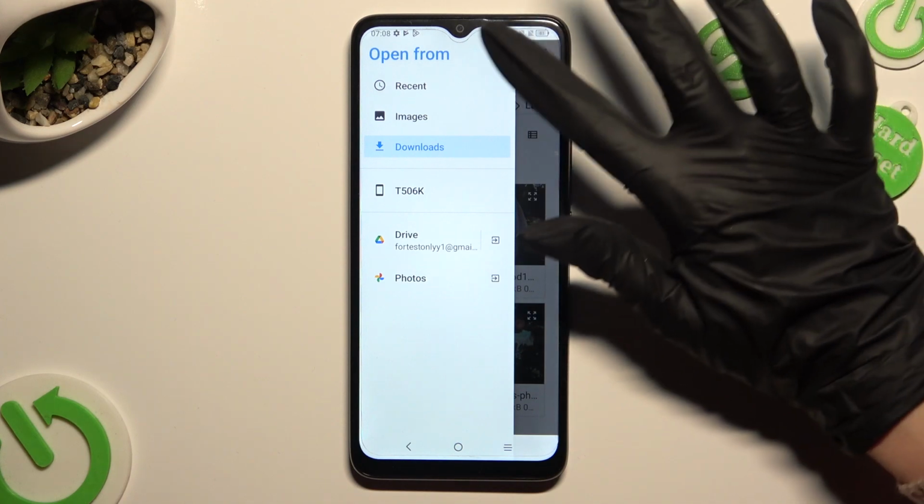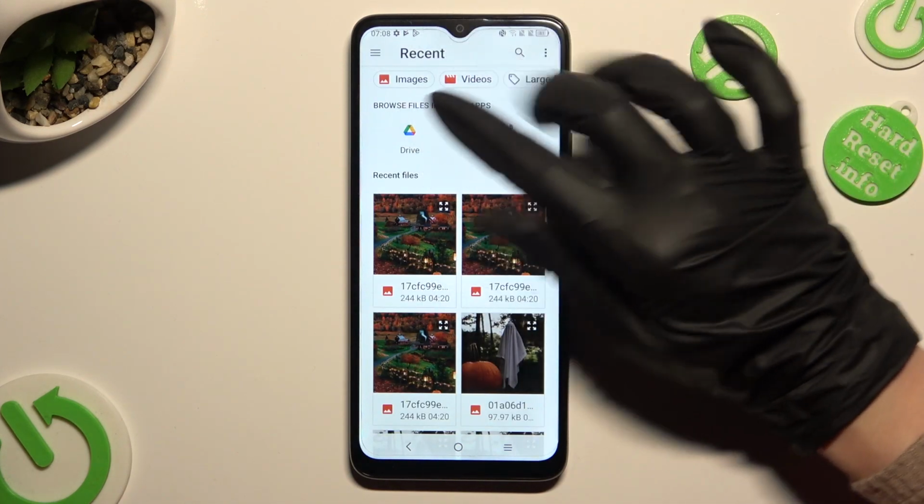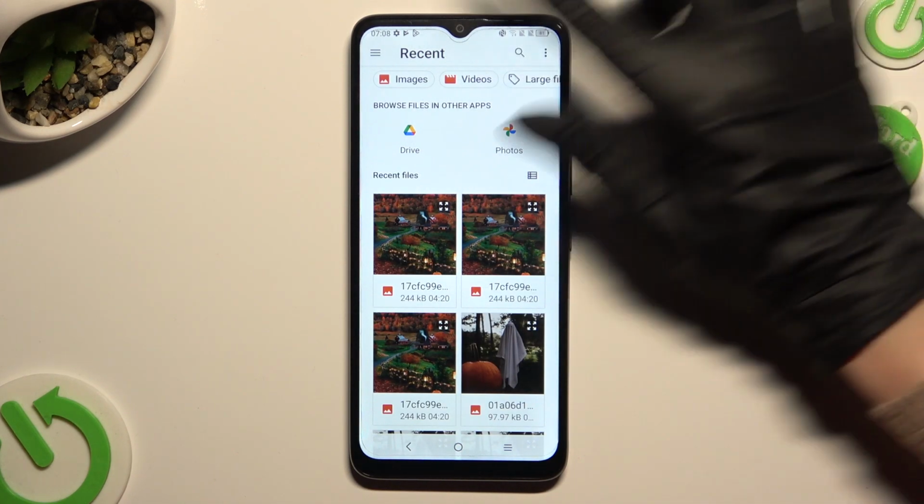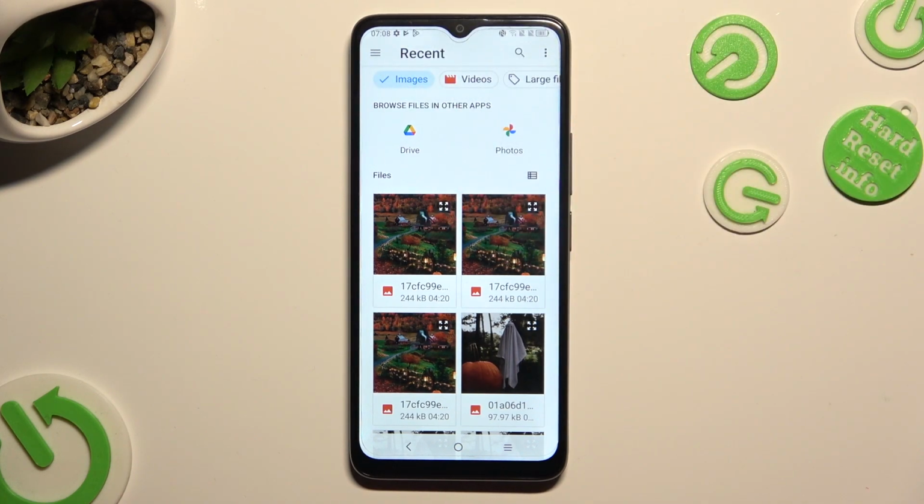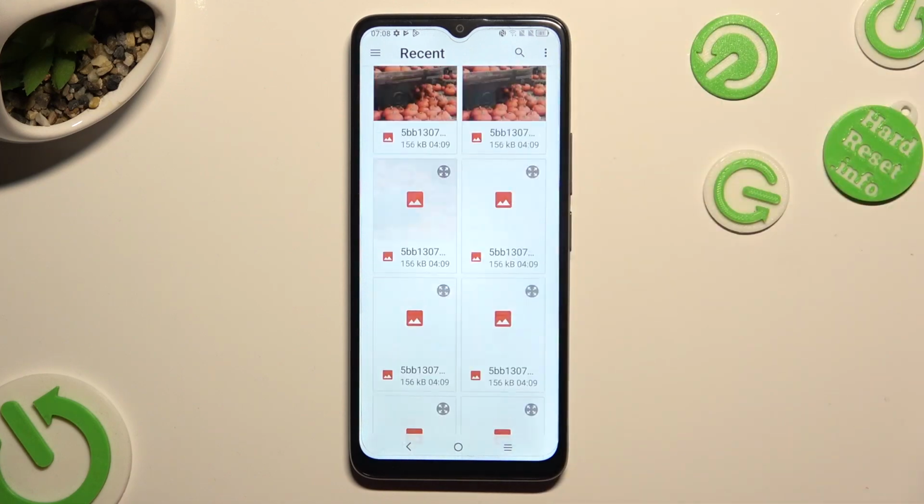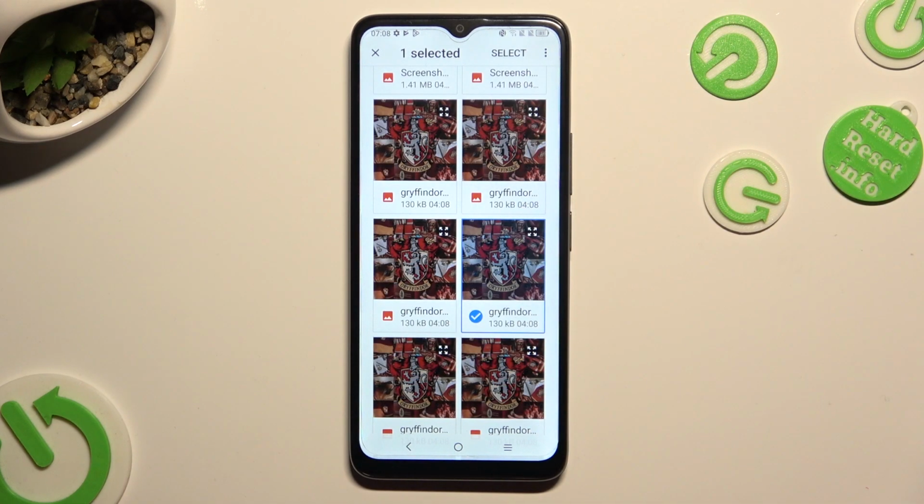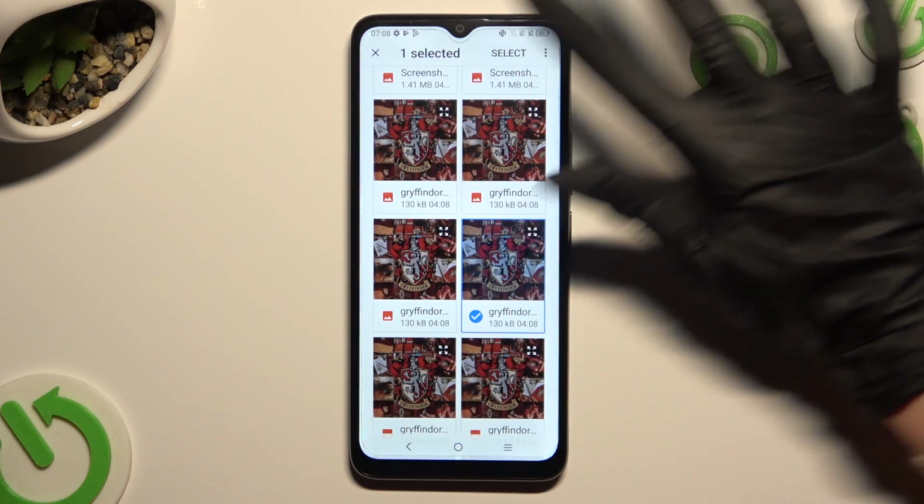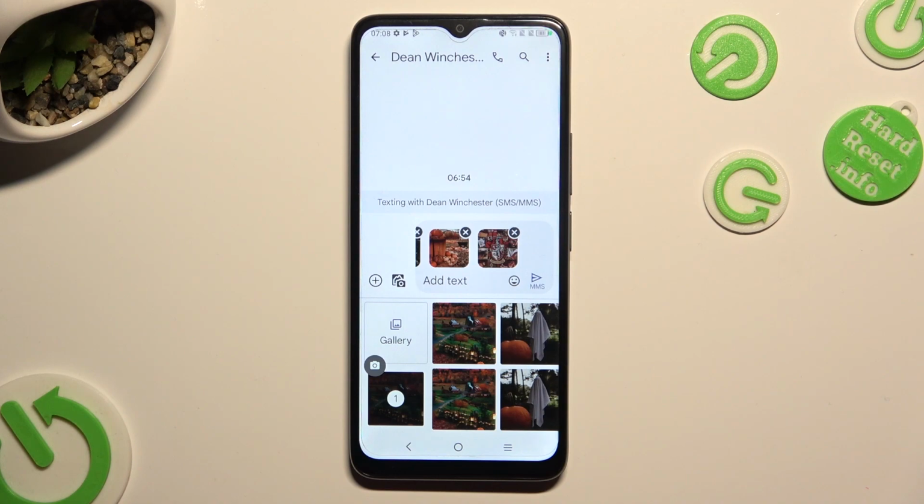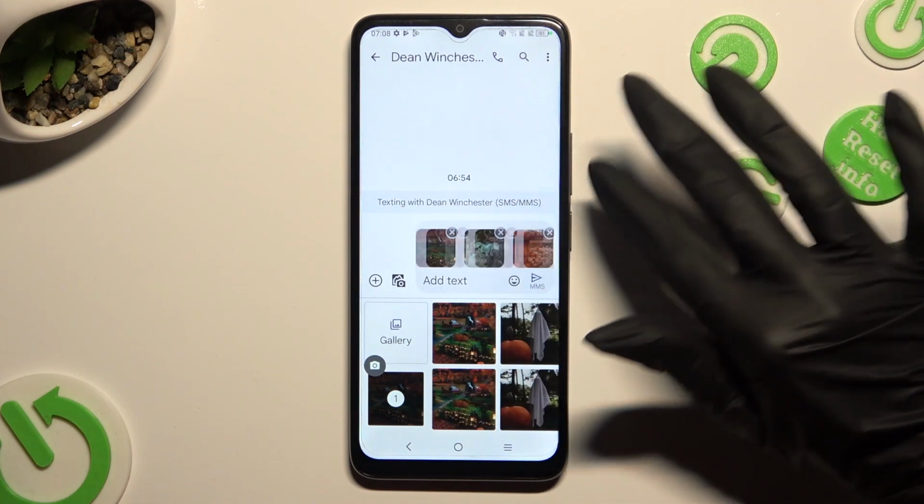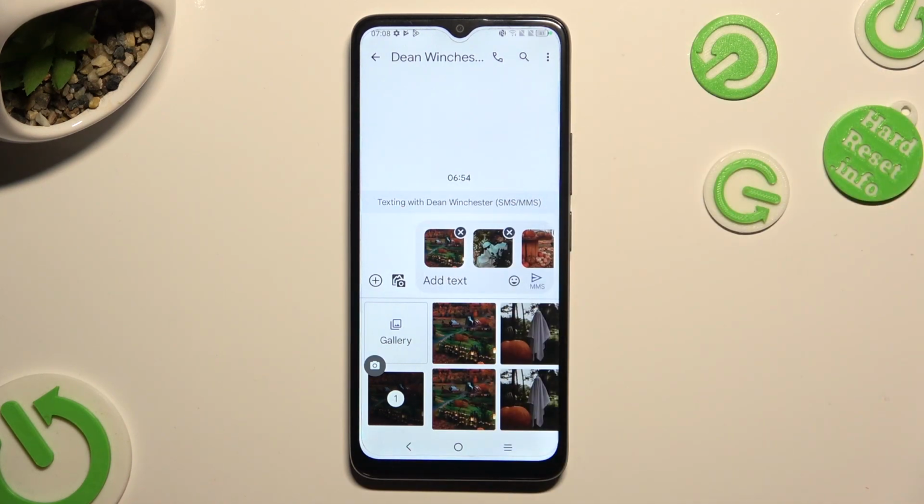Like for example, recent files. You can even select Images filter at the top to make it easier. When you're ready, hold your photo that you wish to add and click on Select at the top right corner. As you can see, after that, all of my pictures were successfully added.